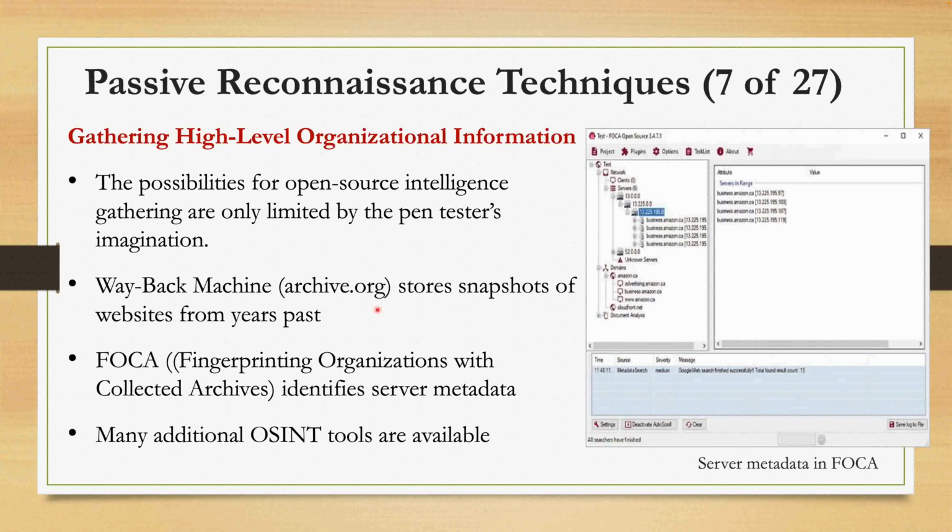Now, by reviewing archived versions of a target organization website, pen testers can uncover past content, including information about outdated systems, legacy services, employee directories, or other details that may no longer be publicly available, but could still be relevant to the security assessment here.